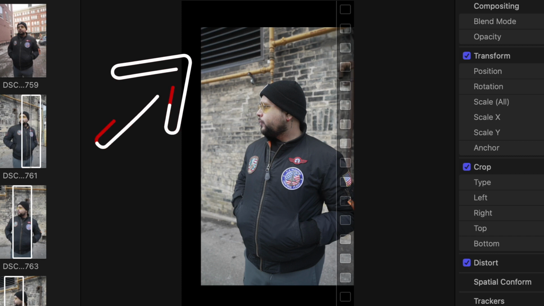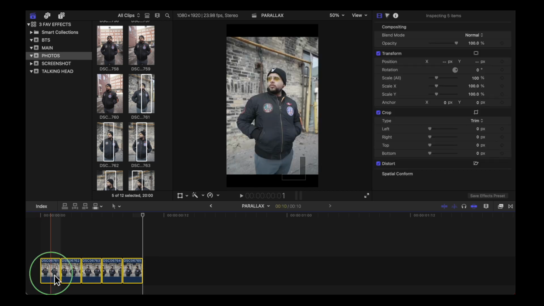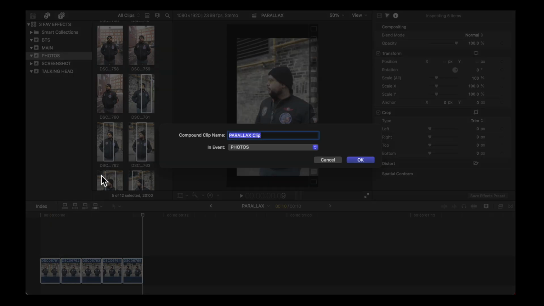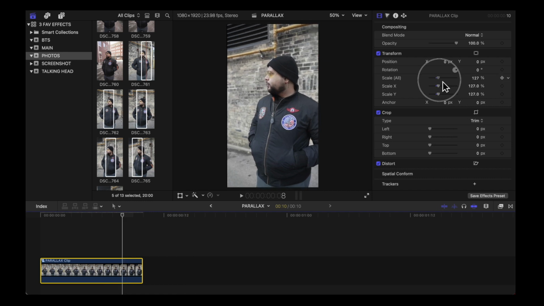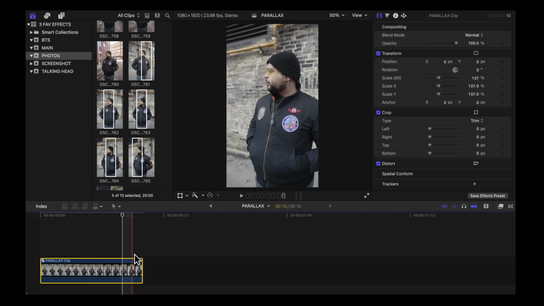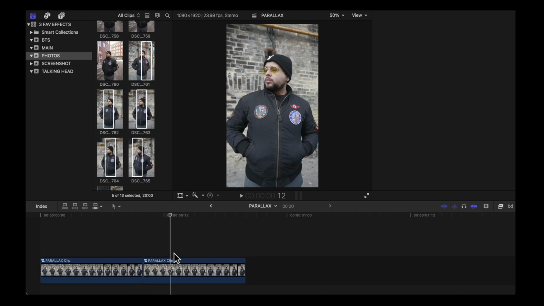So you'll see that the framing might be a bit off, as you can see the background behind it. But don't worry, we'll fix that. Highlight all of your clips, right click and select a new compound clip. You can then highlight the clip under transform in the inspector tab and adjust the scale until it fully fits the frame. Copy that clip and paste it next to the first one.